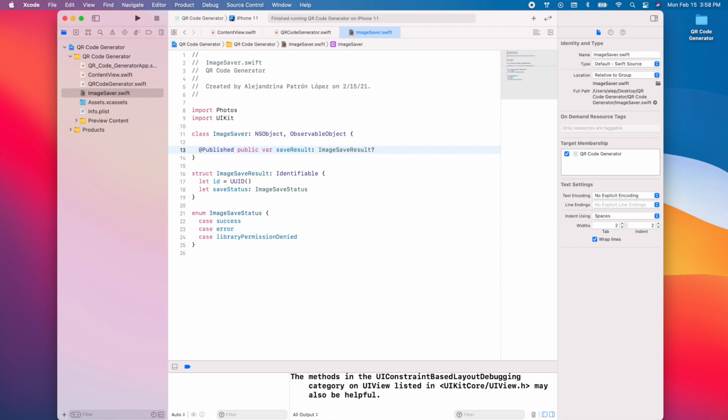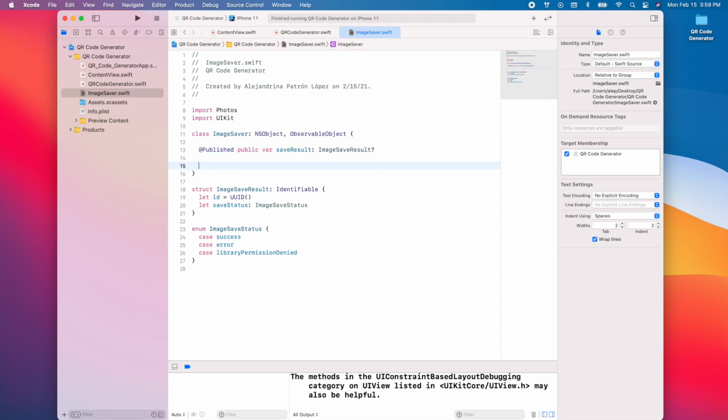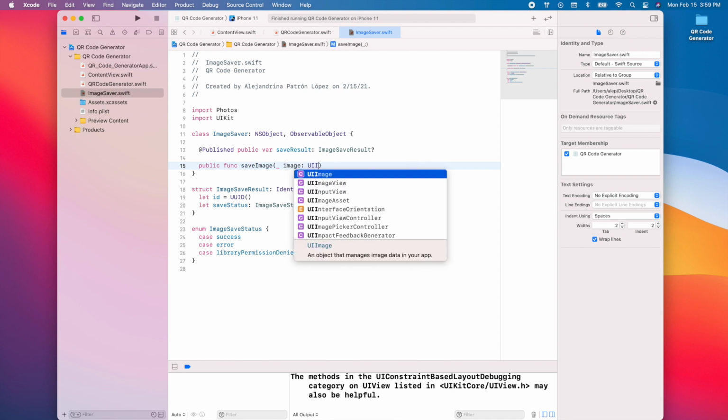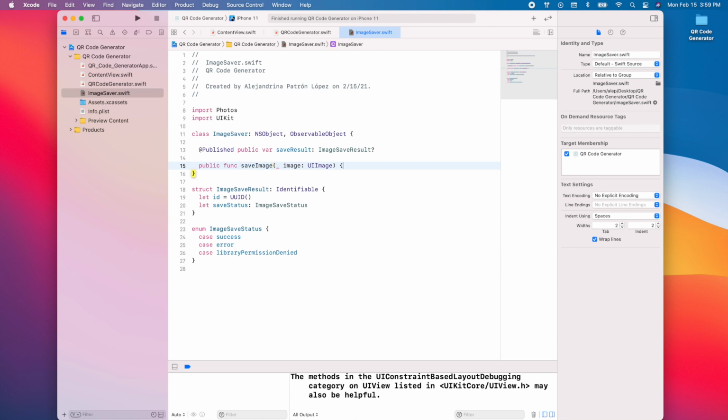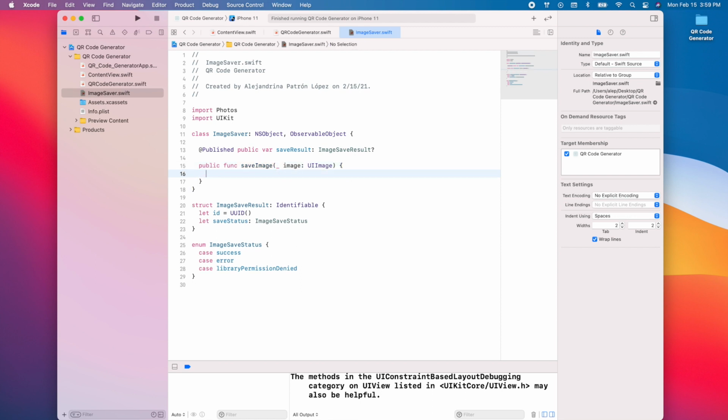Now we're going to add three methods that will help us save the image to the device. So let's first define the headers, and then we'll actually work on the implementation. So the first function we will add is public func save image, which will take the image to save as a parameter, and it's of type UIImage. Now let's leave this empty.